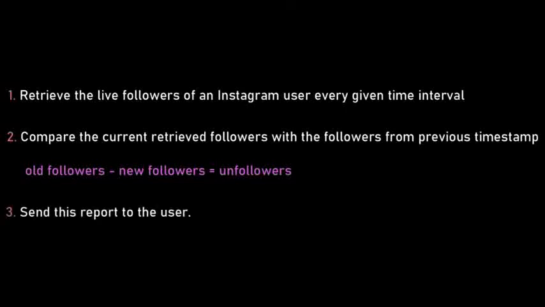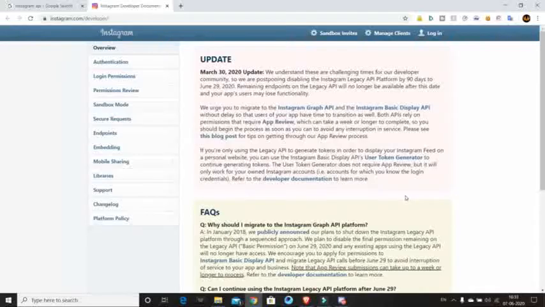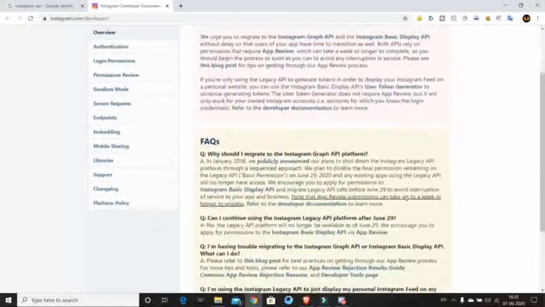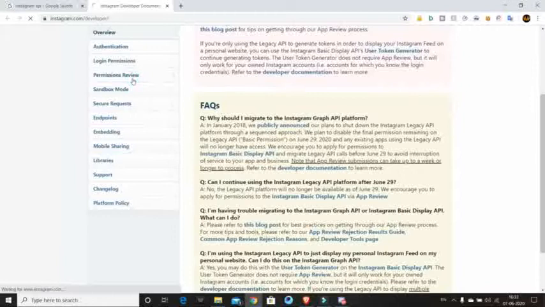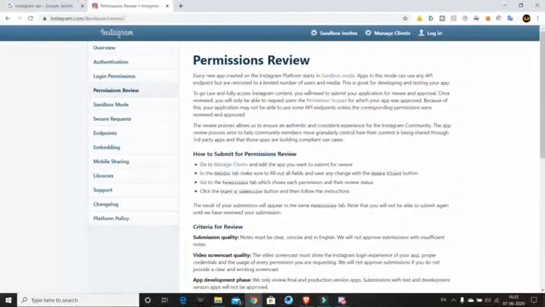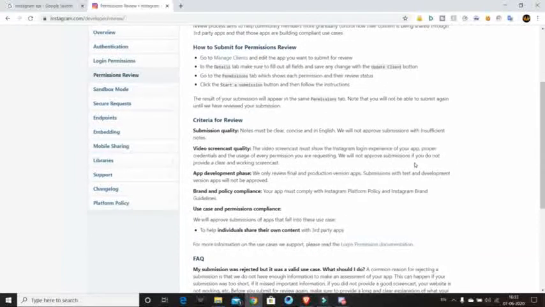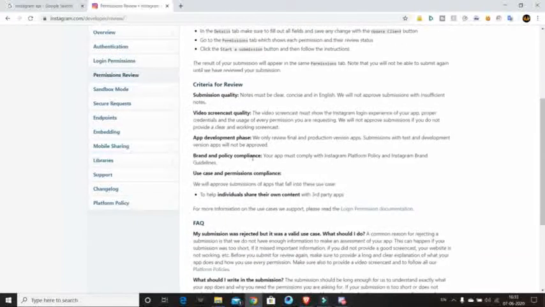It must then send this list of unfollowers somewhere so that I or the person using the script can see it. So the first task is to retrieve the followers of a user. This obviously can be done by using Instagram API. But let me tell you, not everyone can use the Instagram API. You actually need to get authorization from Facebook in order to use the API. It's basically a very long and complicated process to get the permission. So we're going to do this by scraping Instagram.com.